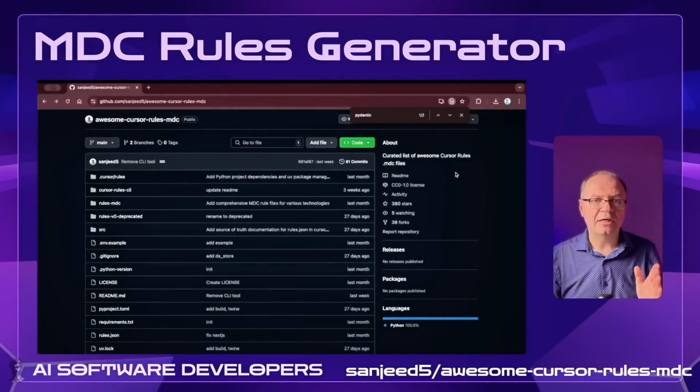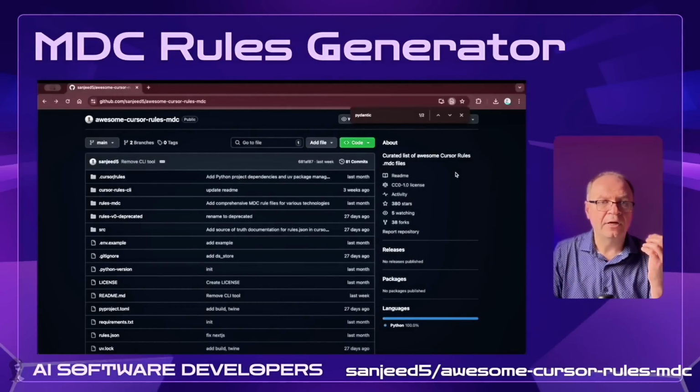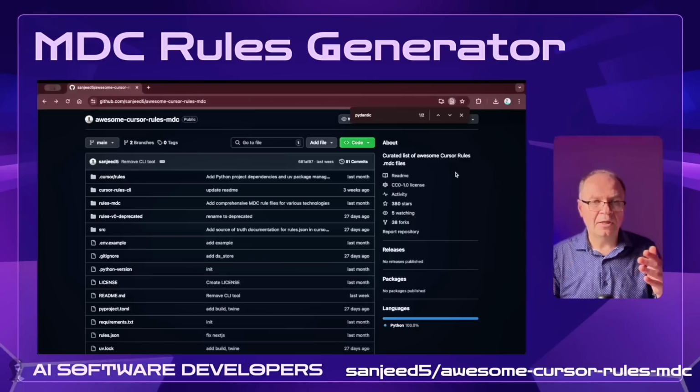I also want to share an MDC rules generator. For any vibe coding session, you can start from scratch and add these MDC files and keep them as simple as a couple of lines. You can just tell it basically, I want to use Next.js as my full stack solution, and that's what the vibe coding session will be.